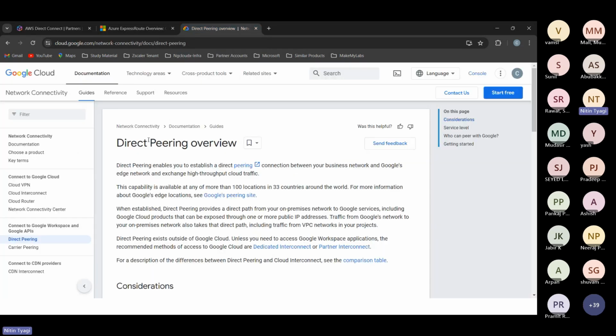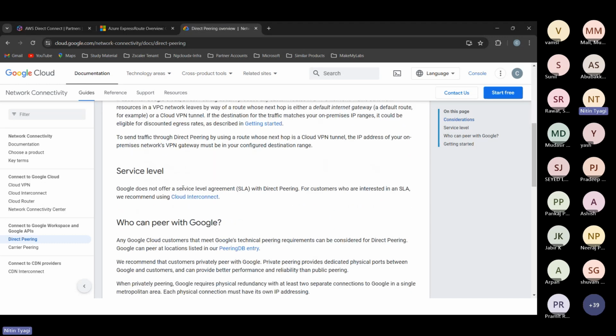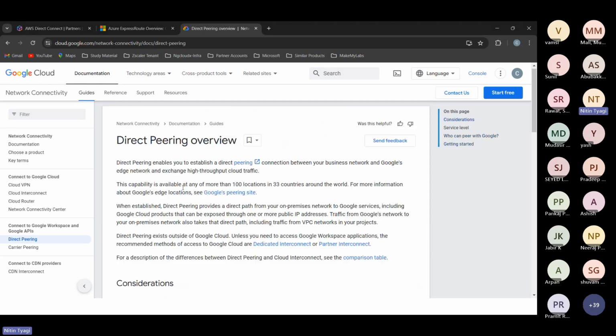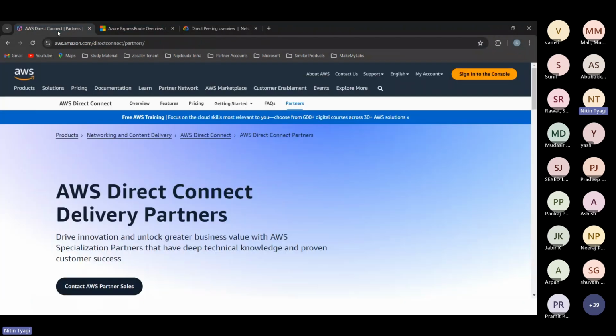Now comes Google Cloud. In Google, you have this Direct Peering overview. In Google, a few services work on Google's private cloud or internal infrastructure, so there are certain restrictions when you go for peering. Normally you will see Azure and AWS. These services are widely used, and mostly every other enterprise buys this subscription.